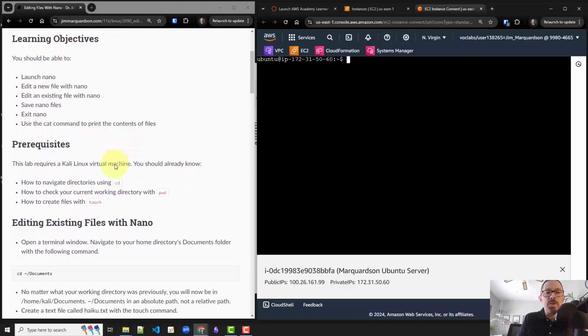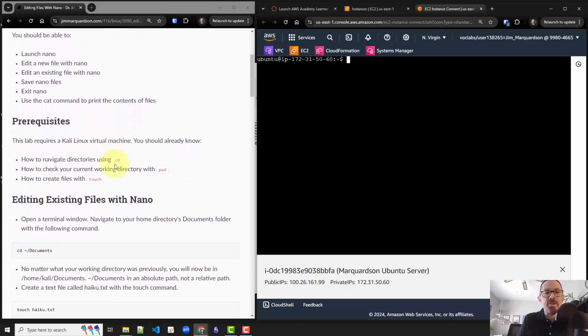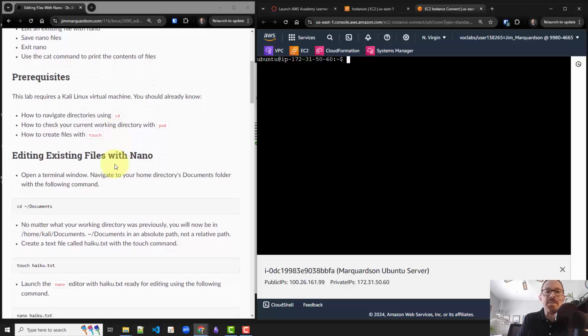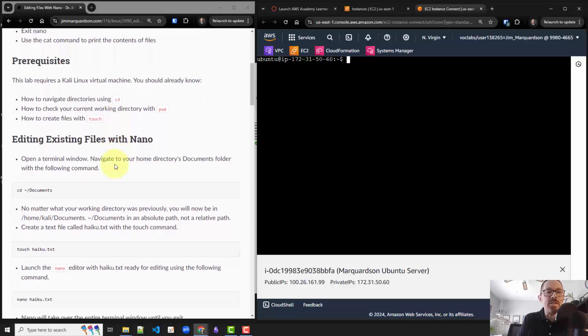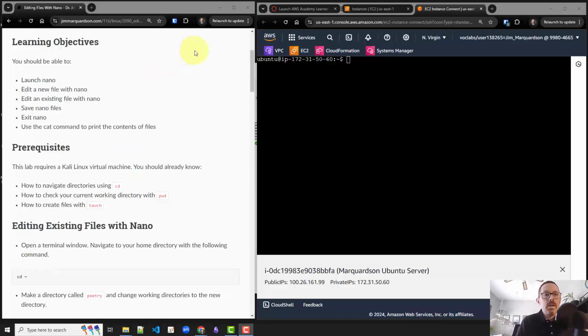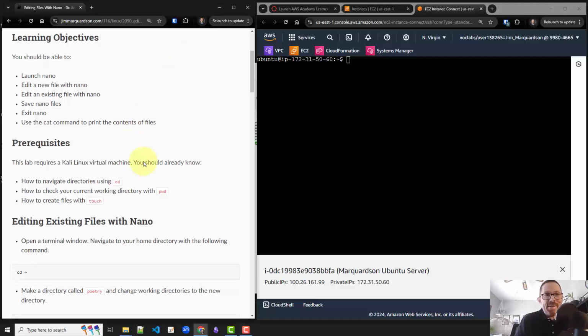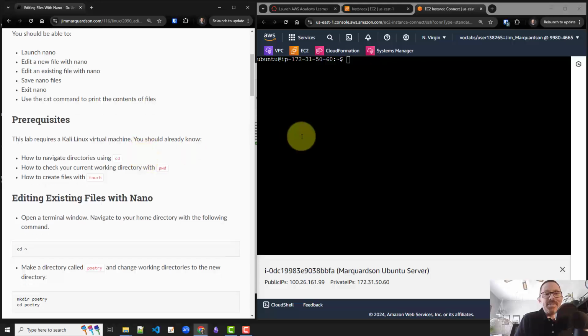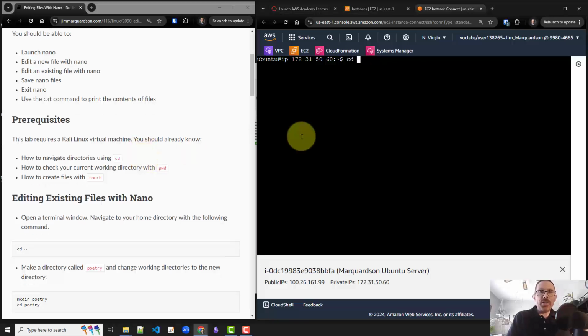All right, so we should know how to work with files and directories a little bit, change directories, create files with touch. All right, through magic, I just updated the instructions here to make sure they work well in our environment. Okay, so we're going to go to our home directory, cd tilde, pwd, make sure we are there in our home Ubuntu directory. All right, that's good.